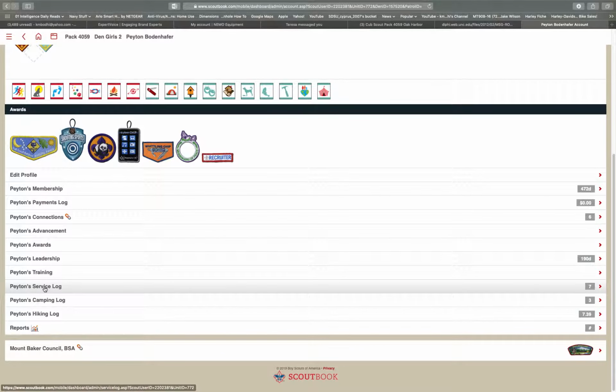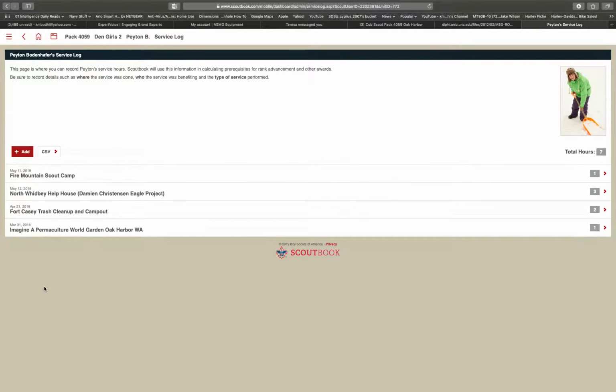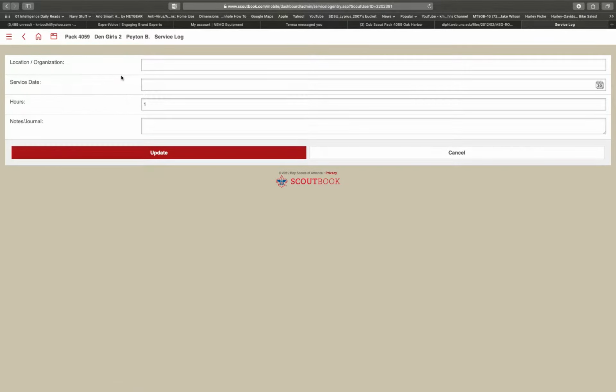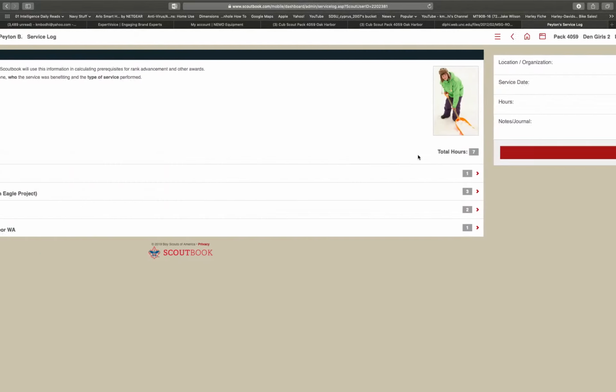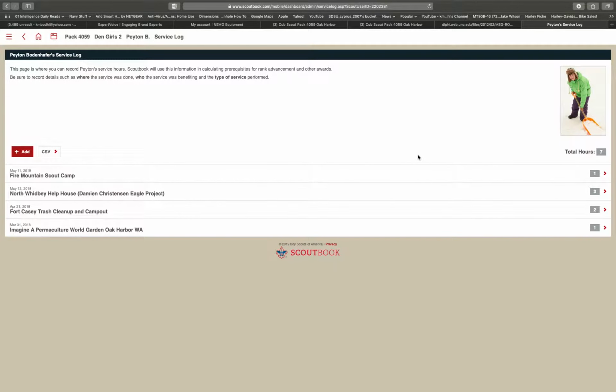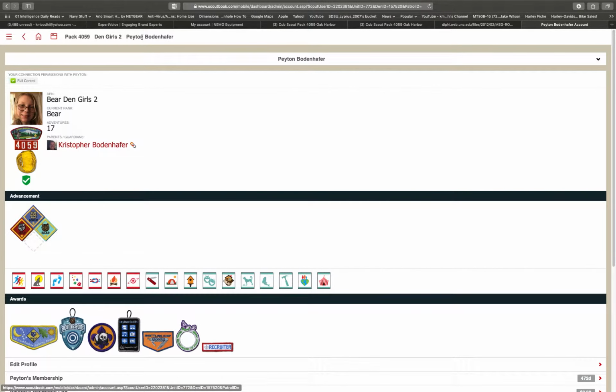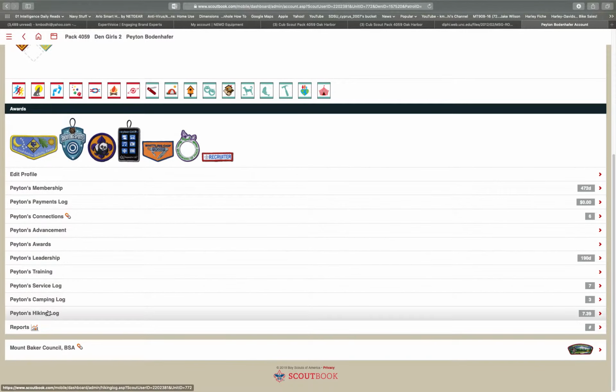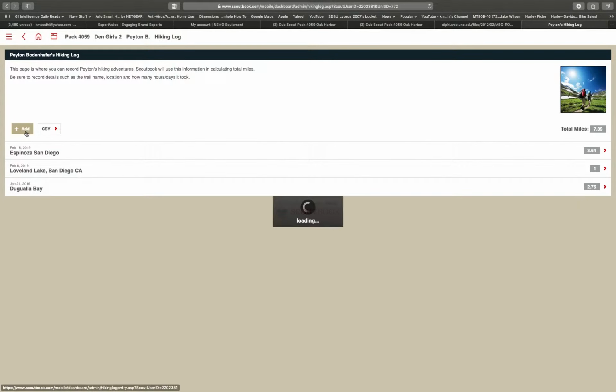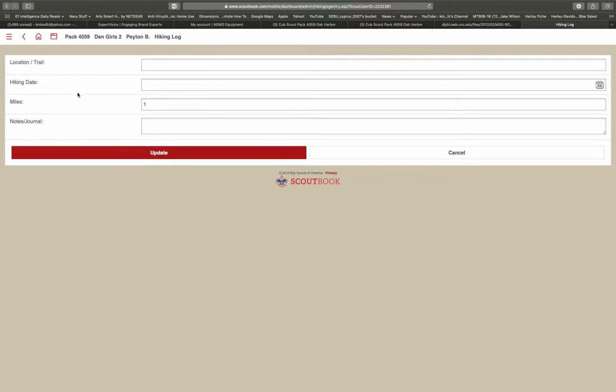I'll just use the service log as an example, but camping and hiking is very similar. Very simple process. You go into here, you say you want to add something, and then you put in there the location, the date of service, how many hours, and then you can make any notes you want. I'm not going to add it because I do not believe that there is a way to take it away. Same thing goes with camping and for hiking. In the hiking log, you can add how many miles, location, trail, how many miles were hiked.